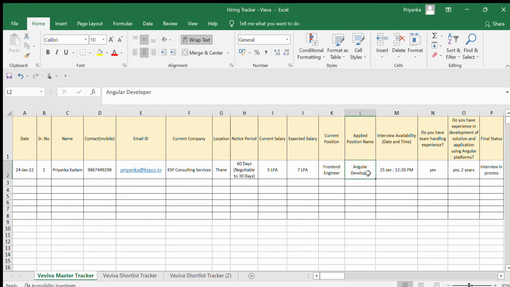Applied position, follow what is there on the JD. Don't create your own position. If the candidate has not mentioned it in the right way, you need to correct it. Use the right designation that is offered for the role. Okay, so let's say, for example, if the profile is senior, you can still say executive or manager, but it has to be in the right format, and then the date and time.